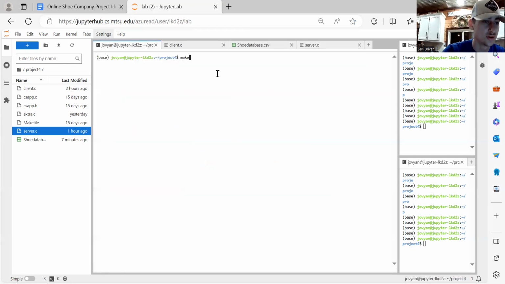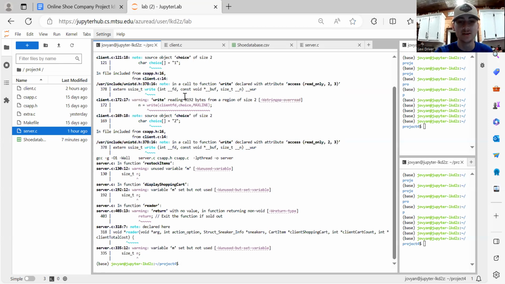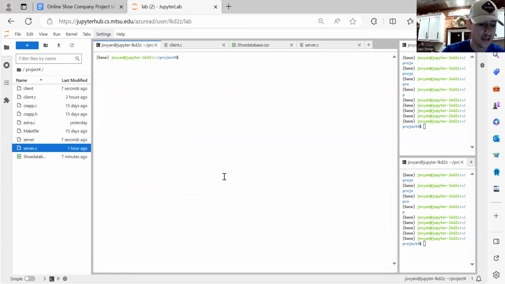Now let's see the actual code run. So first thing we do is we use make to compile everything together and get it ready to run. We do have some warning messages, but they do not affect the code at all. So once we have that, we're going to go ahead and open up the server.